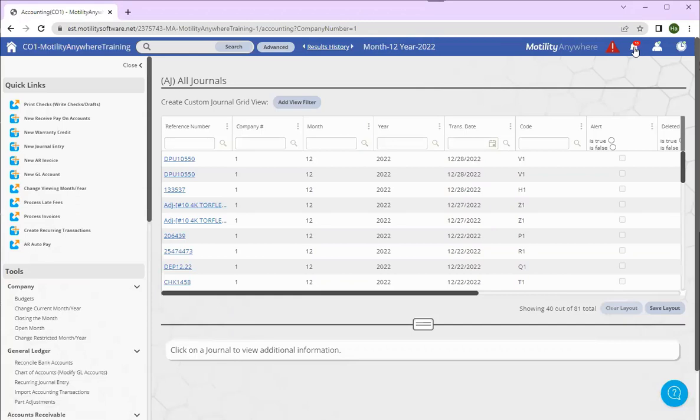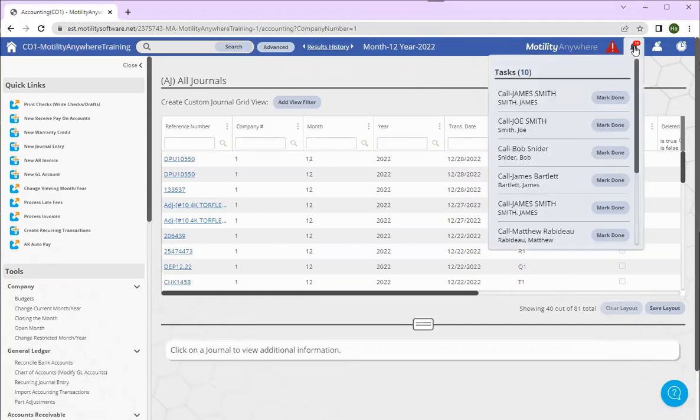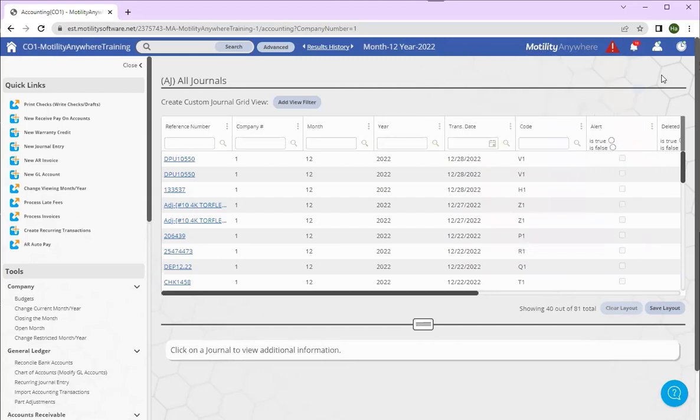Also in the upper right, we have a notification bell. If you are using tasks in the program, then you will actually be able to see any tasks with a due date of today or previous that need to be performed or finished. Just to the right of that is the user icon.